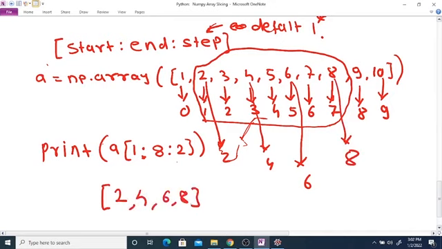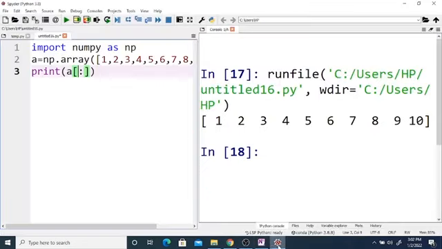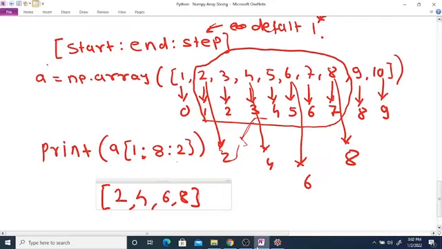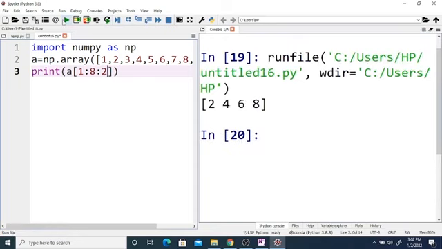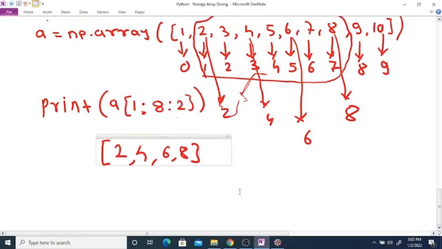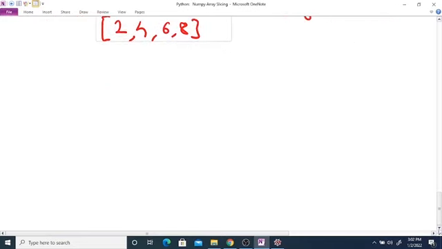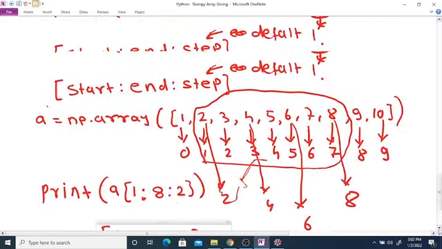You can check here, if we pass a, starting index as 1, end index as 8 with step as 2, and if you clear the previous output and run it, you can check here, it is 2, 4, 6 and 8.